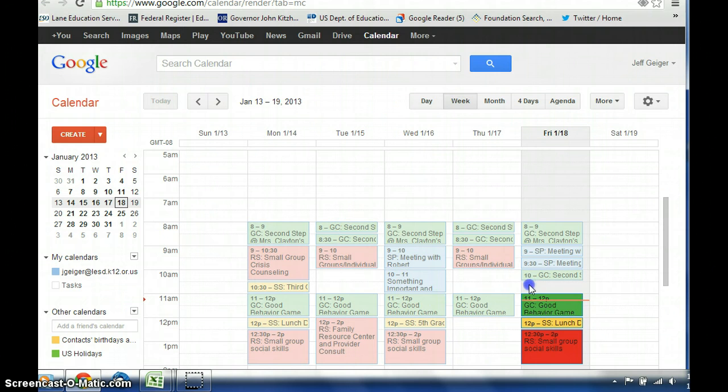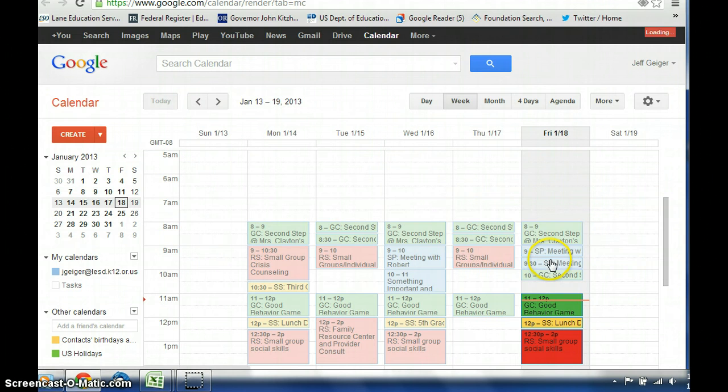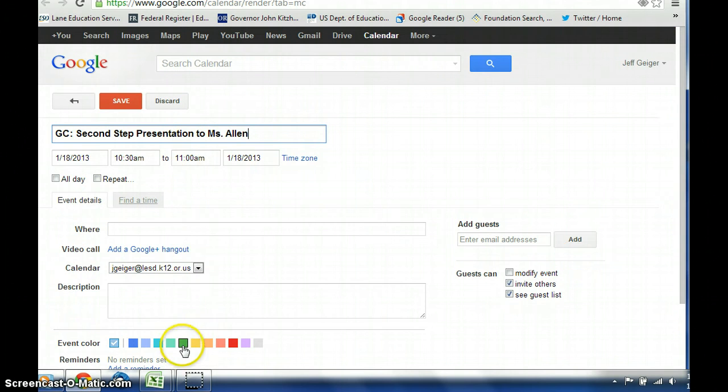I'll just show you really quickly how to create an event. So you can create an event over here, or you can just toggle it on your calendar. So I'll say this is going to be guidance curriculum. So again, very important, GC will be our code and a colon, and we'll say Second Step presentation to Miss Allen. And I'm going to go to edit event just to get a little bit more detail here. I'm going to turn it green.